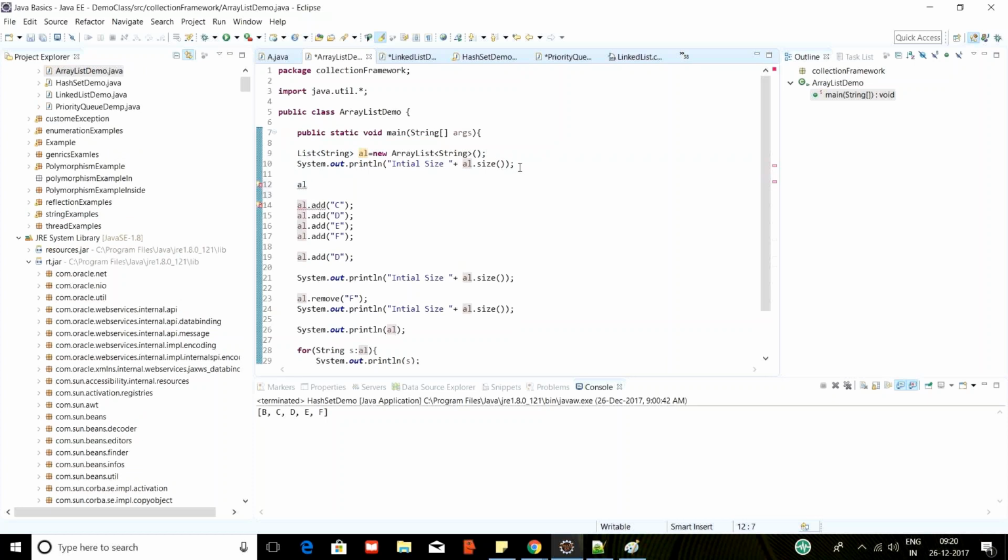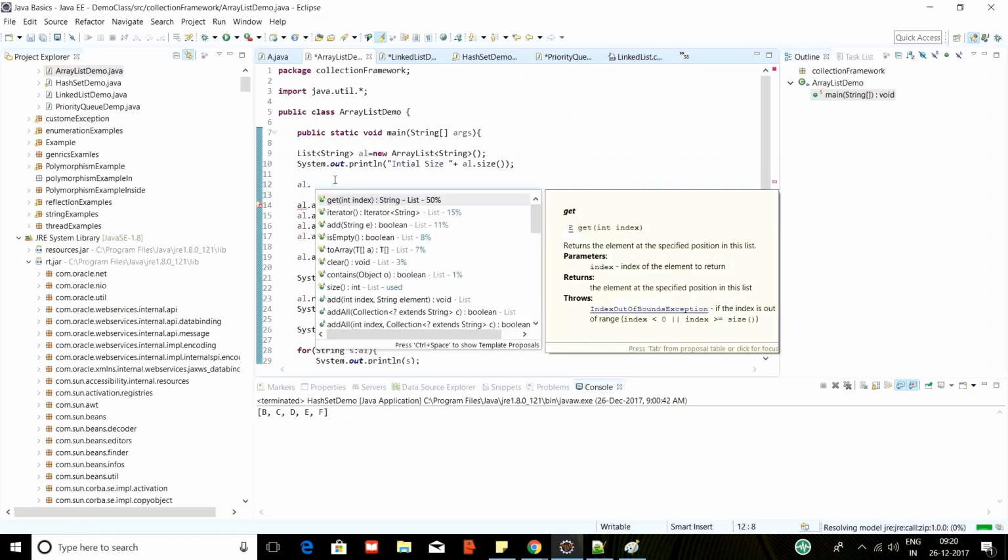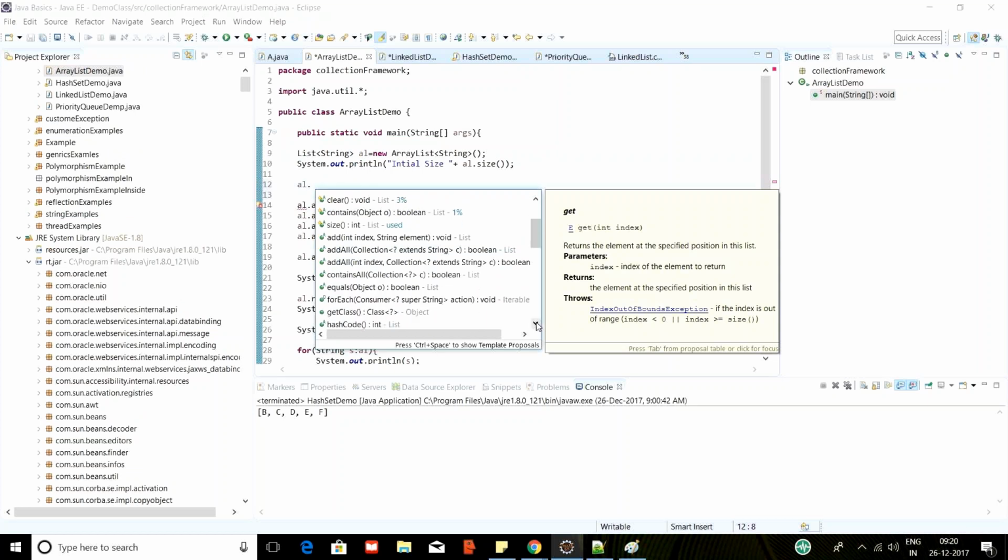It has lots and lots of methods inside it. You can see it has contains, it has addAll, it has equals, it has lastIndexOf, it has replace. I've only used add and remove.